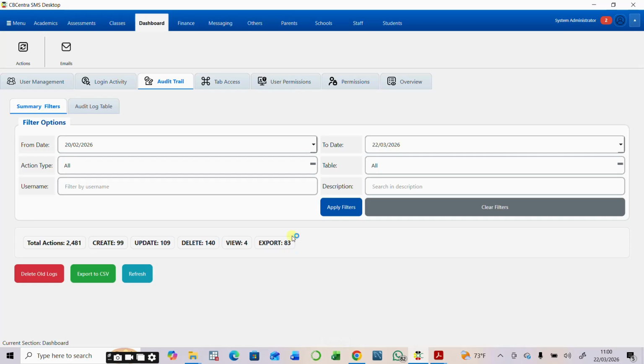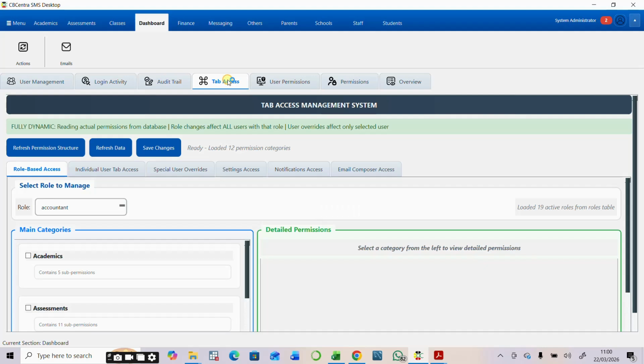Okay, it will automatically open. That is how it is set. Okay, so this is the tab accessibility. Tab access is permission based, where you allow users to access certain tabs. So my Excel has opened.